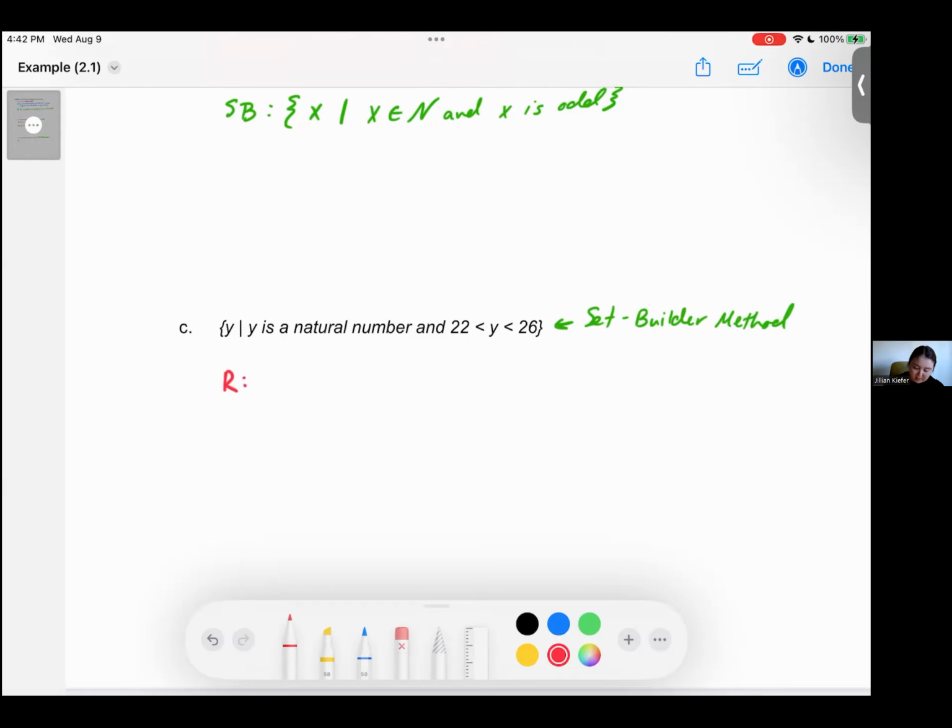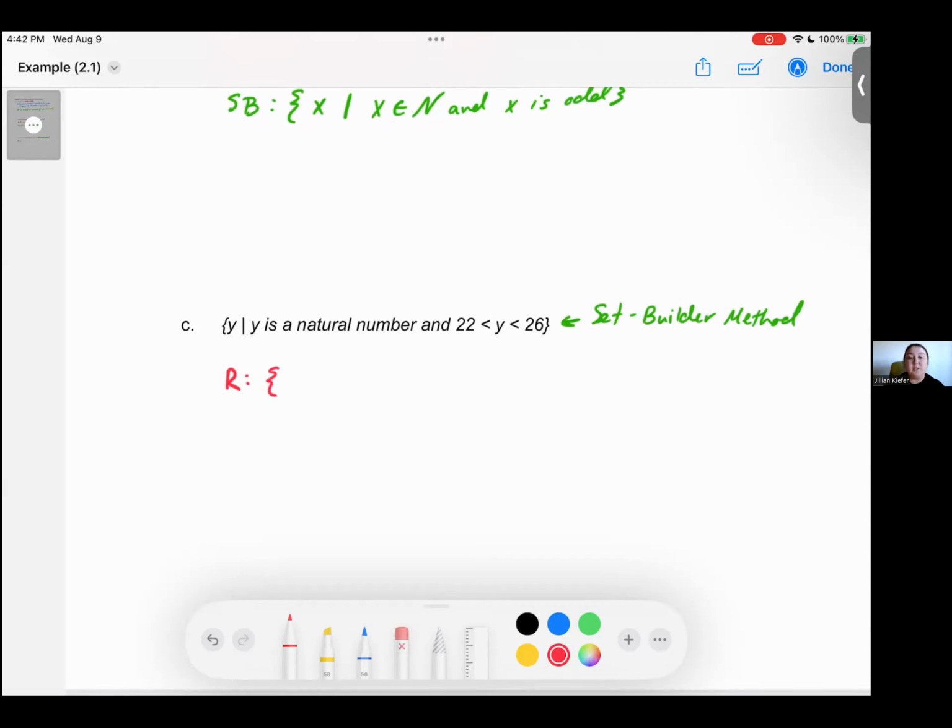So when we write out a roster method, the first number greater than 22 is 23. And then it's just natural numbers, so I keep going, 23, 24, and 25. If I notice that's the last number I can list, I cannot list 26. It is not included. We're saying that y is strictly less than 26. So that's where I finish. That's the end of my natural numbers. So I only have 3 digits. Now we can go over to our descriptive method.